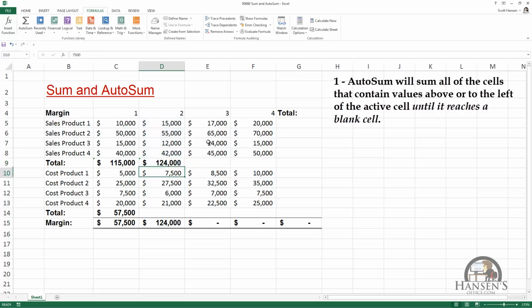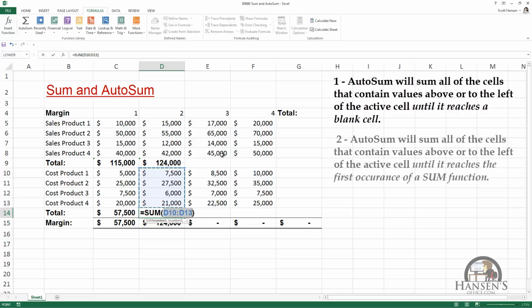So I'm going to go down to the cost of sales and input the sum function again by left-clicking the big sigma button. This time, AutoSum doesn't include the 124,000, which is the total sales, or any of the numbers above the 124,000. That brings up the second rule for AutoSum. AutoSum will sum all of the contiguous cells to the left or above the active cell until it runs into the first occurrence of a sum function, which is exactly what it's doing. So I'm going to Control Enter.